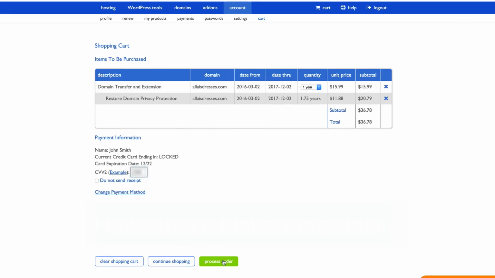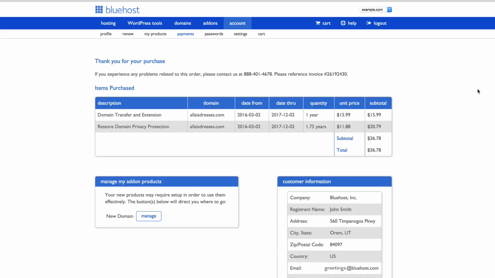Domain transfers can take up to 5 days to complete. Some registrars will allow you to manually approve the transfer through your account with them, but there isn't really anything we can do to speed up the process. If the transfer is stopped, rejected, or doesn't complete within those 5 days, contact our support team to find out what happened. That's all there is to transferring a domain.